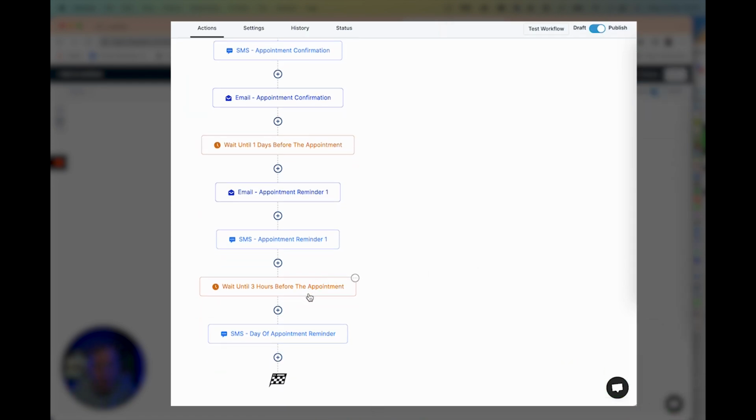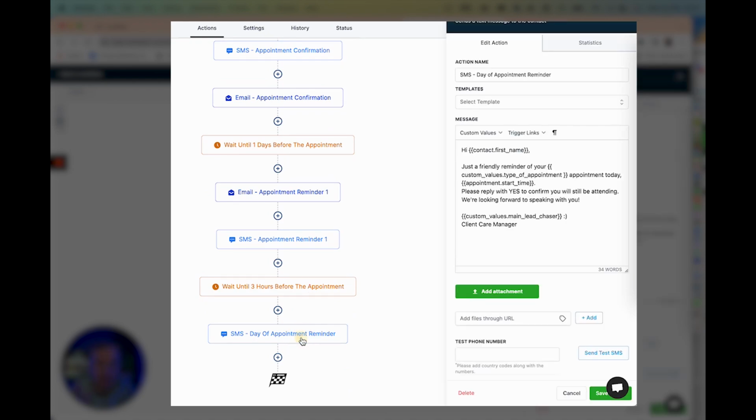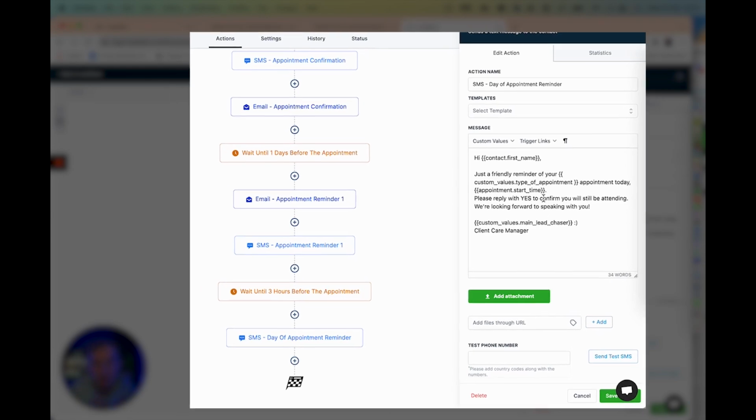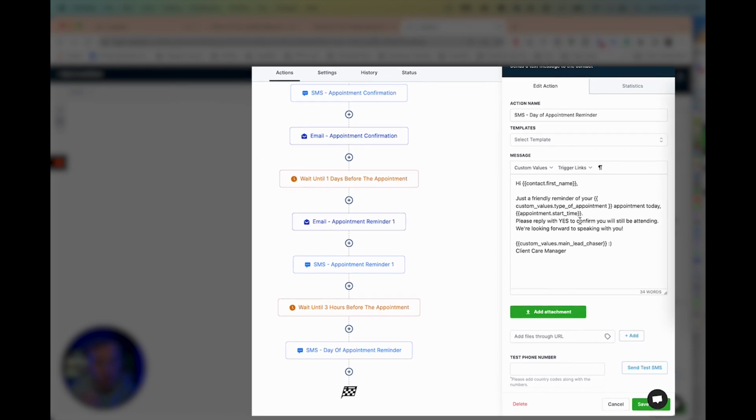And then it waits until 3 hours before the appointment, and this time we don't bother with an email, we just send a text straight away. Again, exactly the same. Just a friendly reminder about your appointment today at start time. Please reply with yes to confirm you're still attending. We're looking forward to speaking with you. Again, real simple, nothing crazy, nothing that's really going to make it difficult.